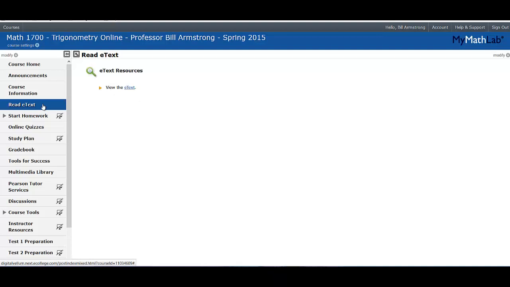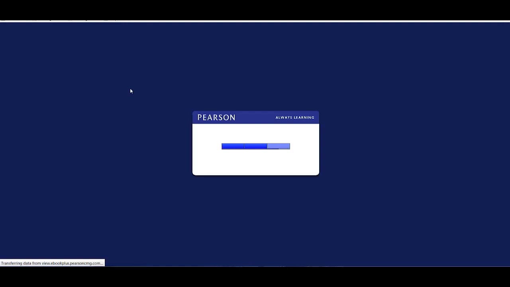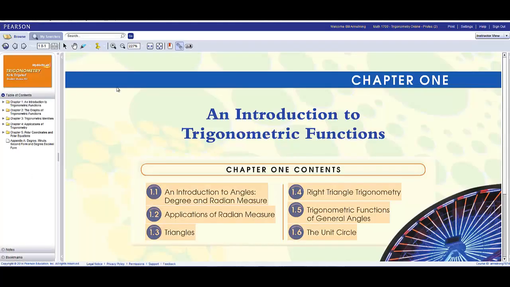So you click on the Read EText tab. You come in here and you can click on EText there, and your EText will open in a separate window. And once it opens, I'd like to show you around a section. It's taking a little time.